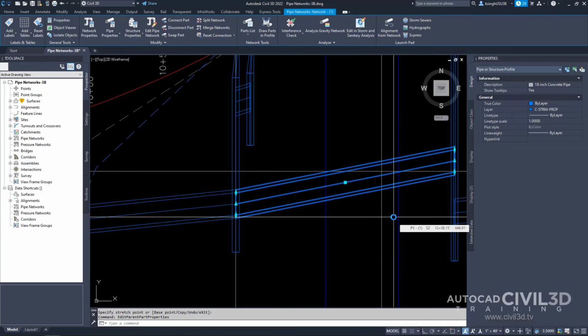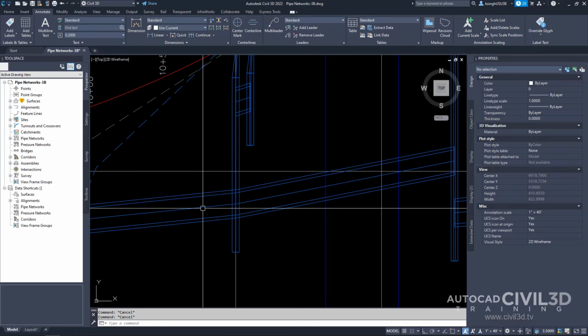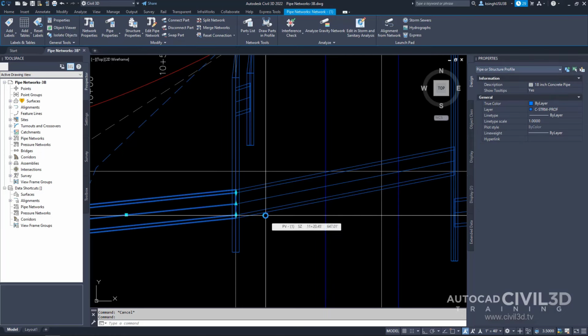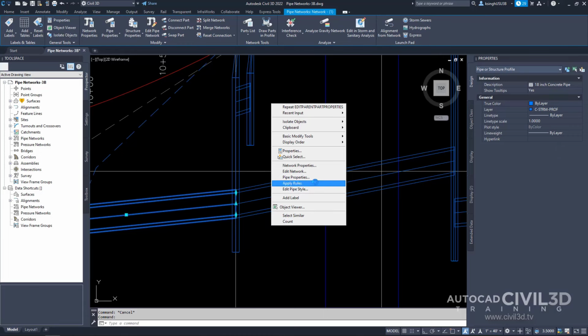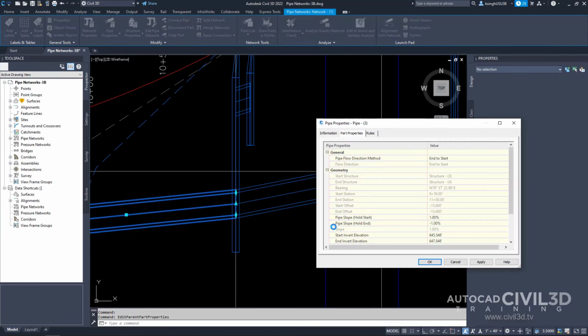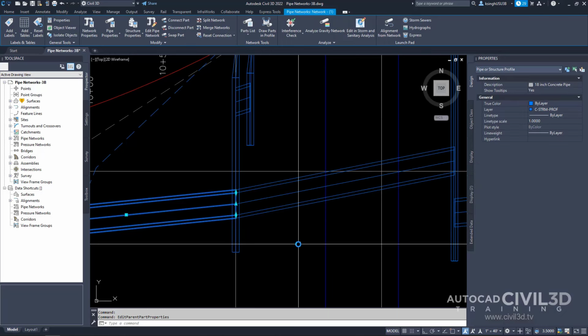Escape to deselect pipe 4, then select pipe 3. Then right click and select pipe properties. Then under the part properties tab, scroll down until you get to the end invert elevation. Select this area within the value and then press Ctrl V to paste that value from pipe 4. Then click OK. Now pipe 3 and pipe 4 connect to structure 4 at the same invert elevation.